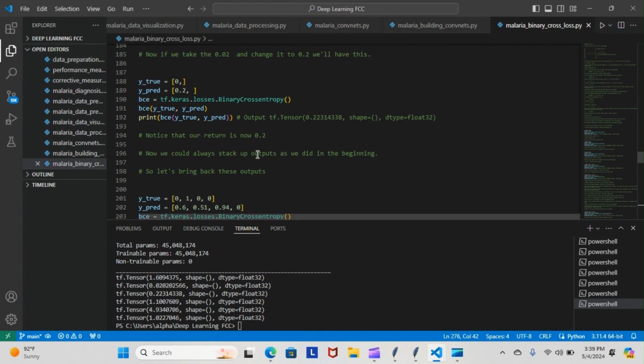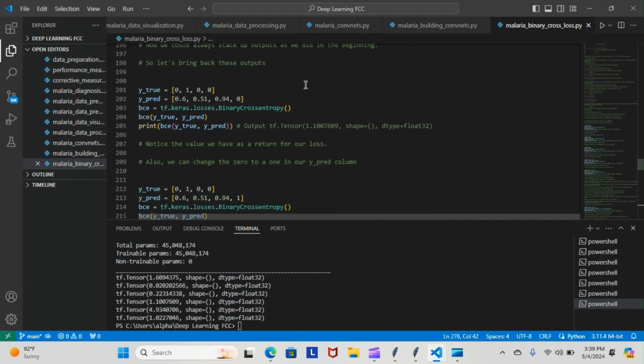Now we can always stack up outputs as we did in the beginning. So let's bring back these outputs. This time we're going to use multiple values for our true and predicted. For the true, we have 0, 1, 0, 0, and for the predicted, we have 0.6, 0.51, 0.94, and 0. We're going to use the same function here, run that, and get back this value of 1.1007609. As you can see, it's reflected here in the return also.